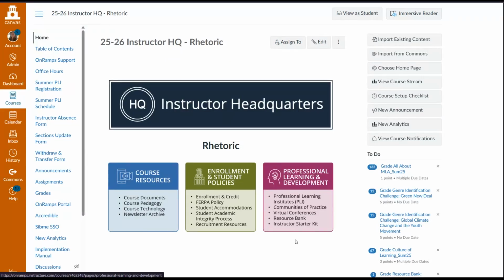The professional learning and development tile, this is for training for instructors, much like the Professional Learning and Development Institute that you are in this week for new instructor PLI. As we covered in the sessions on Monday, our instructors have continued training throughout the year in the form of professional learning institutes that are full days long, virtual conferences, which are 1 hour check-ins and updates.